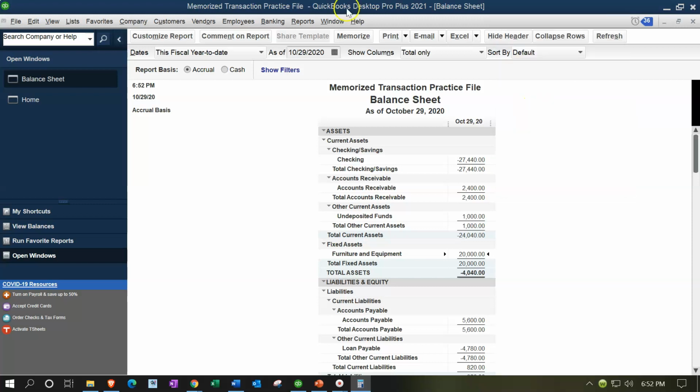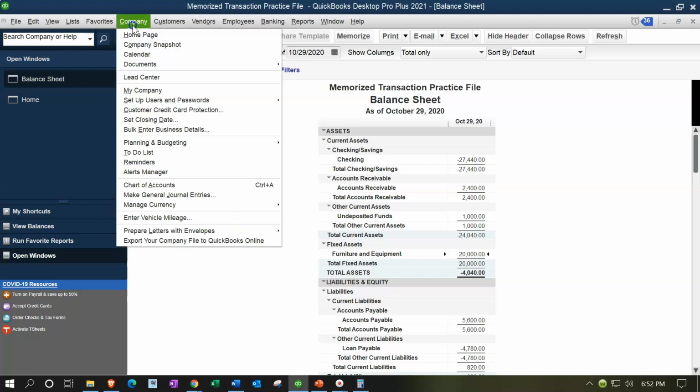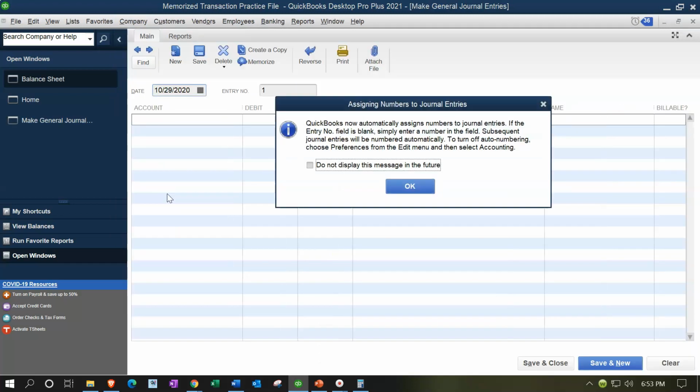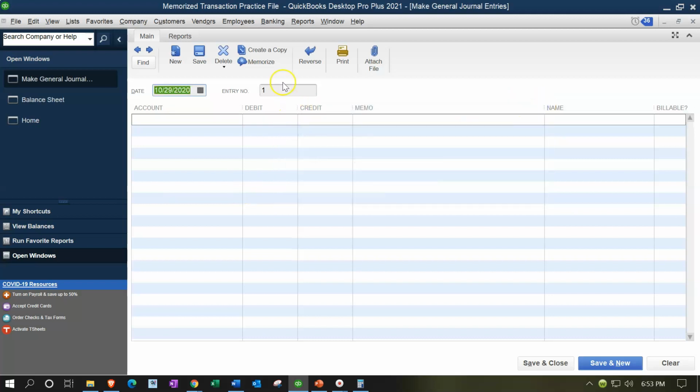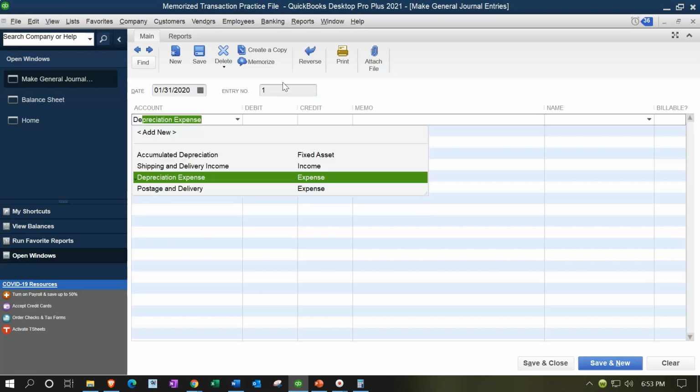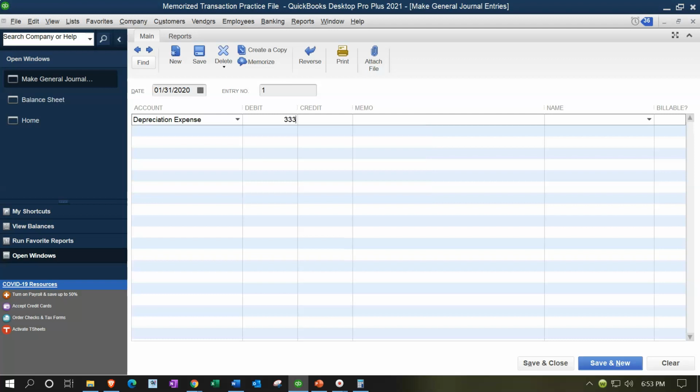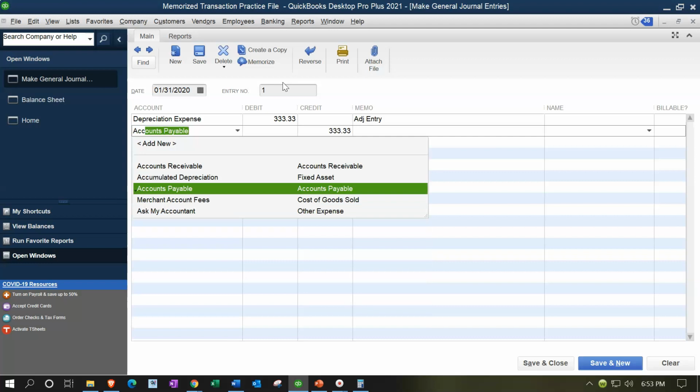The journal entry then will typically be done using a journal entry. You could use the registers, but I'm going to use a journal entry. Company, we're going to say make journal entry. And I'm going to make the first one as of the end of the first month, which would be 01/31/20. And we're going to say that this is going to be debiting depreciation expense for the 333.33. And this is going to be an adjusting entry. And then the other side is going to be accumulated depreciation.